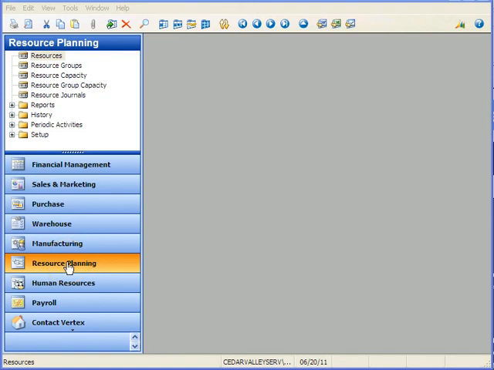In this tutorial, we'll show you how to set up a resource item. Resource items are used for item numbers that are not tracking inventory, so these will be like your month-end janitorial, room cleaning, things like that. So to begin with, we're going to go to Resource Planning and Resources.